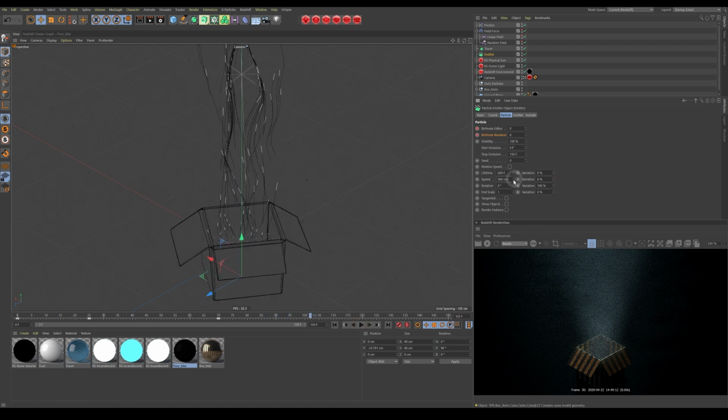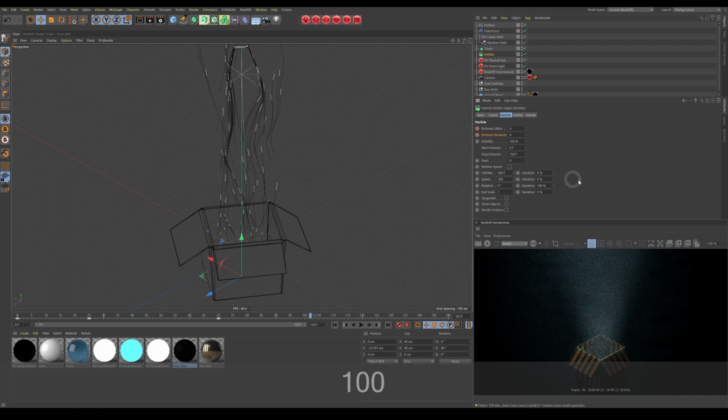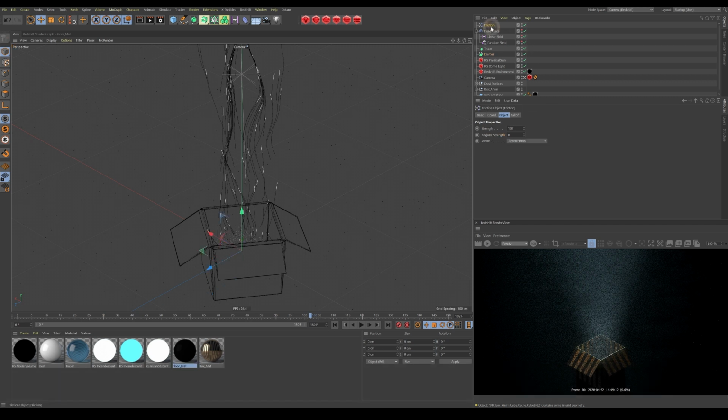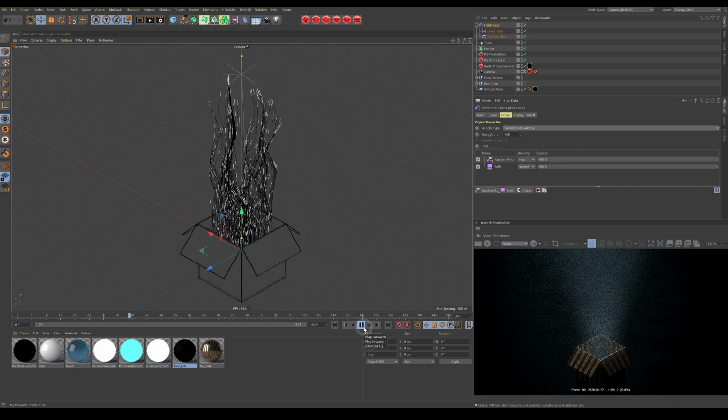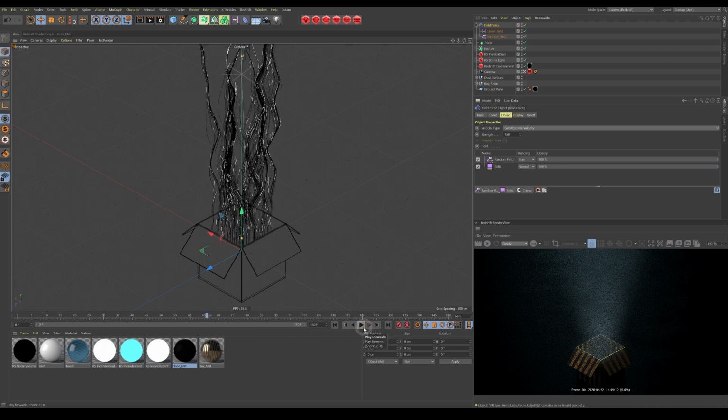But for now, just to keep it simple, I'm going to leave it at 100 speed at the start, get rid of this friction force, and we'll just make it a set absolute velocity. So press play. Lovely. So now we need to deal with rendering this stuff.